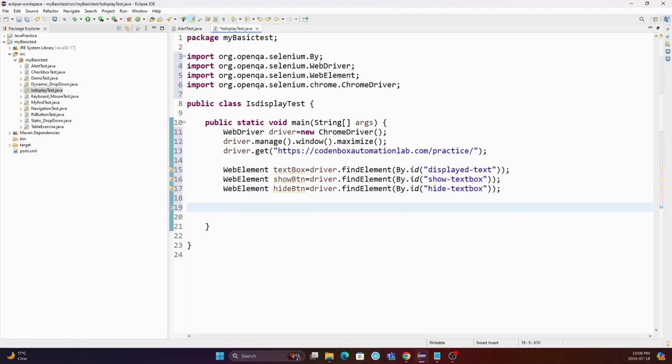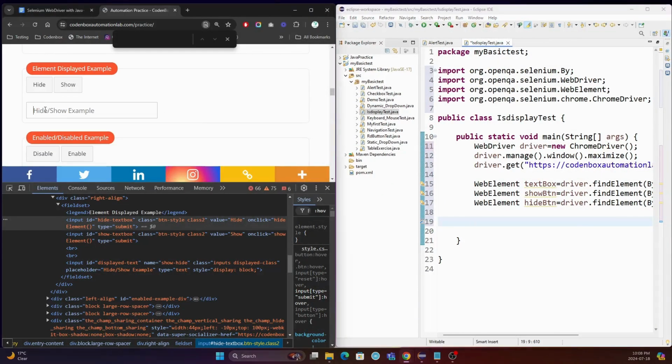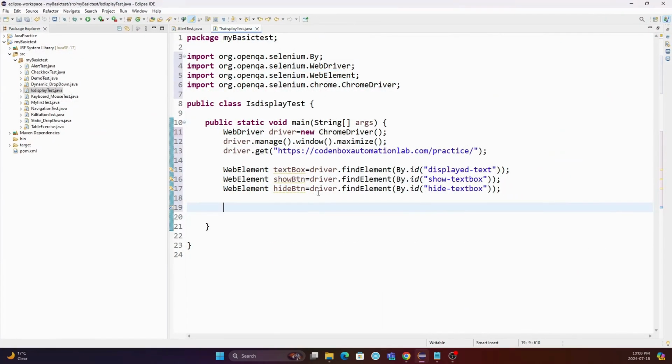Now, by default you can see this text box is displaying. So if I use the isDisplayed method on the locator for this text box, it's supposed to return true, right? So I will say sysout, and then where is the text box?